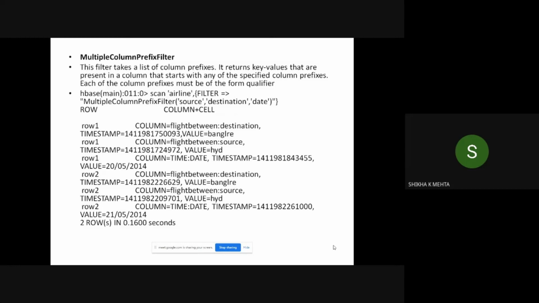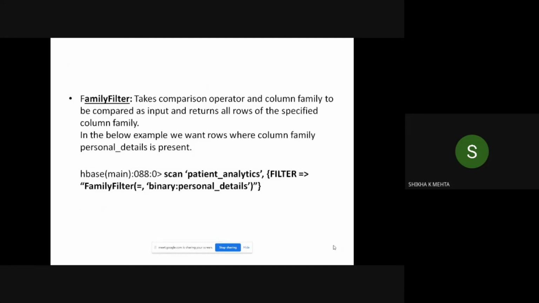So you can say row 1, the column is flight between, that is destination. Then the second one is row 1, source. Then the third one has the value Hyderabad. Then we have date, time, right? So all the columns. Here we are not specifying a single column; we are specifying multiple columns. So multiple column values can be shown, or filtered out, from the HBase storage using the multiple column prefix filter.